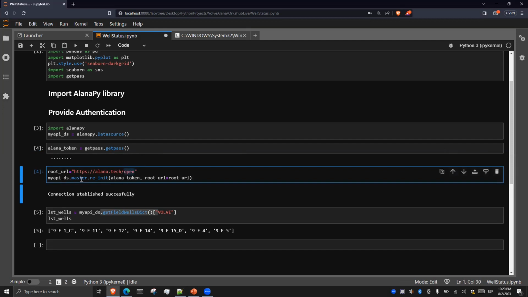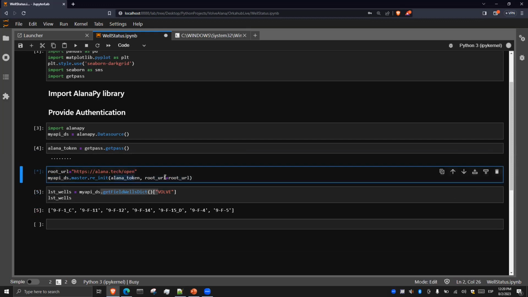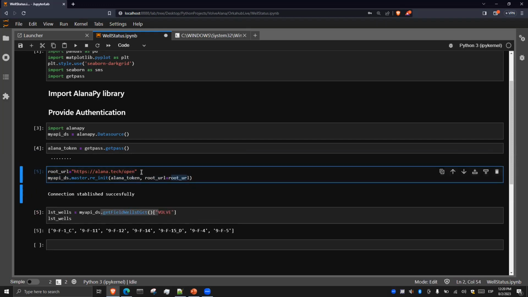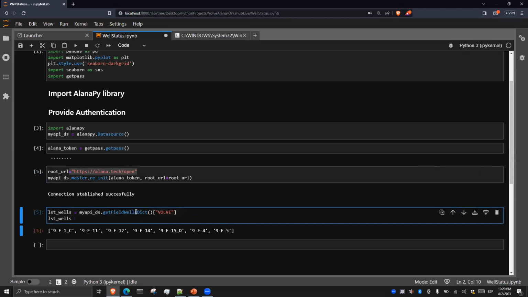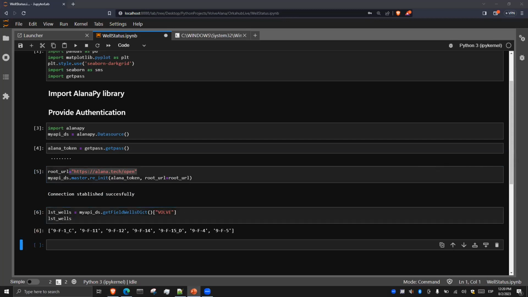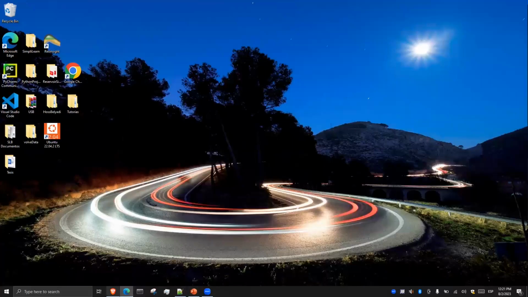We are going to run this command that will give us the ability to create a master instantiation of this class on the myAPI underscore ds with the token that we gave and the root URL of the project we're working on. And if everything works fine, we're going to get the connection established successfully. And in order to test it, we can call a very simple function, and we're going to get the response back from the server. What happened? There we go.